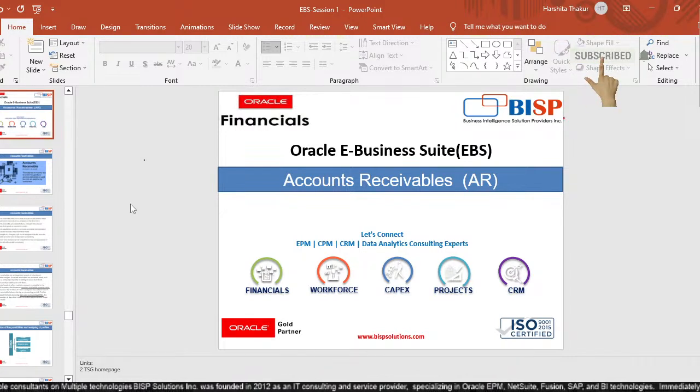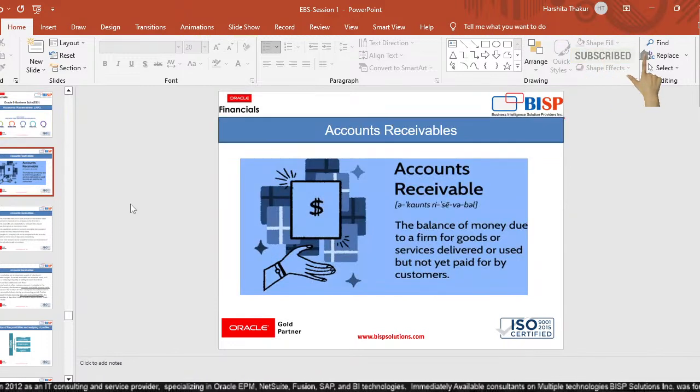So today we are starting with the AR module in EBS, that is E-Business Suite. So let's first see basically what is AR. AR stands for accounts receivable, the balance of money due to a firm for goods or services delivered or used but not yet paid for by the customer is basically known as accounts receivable.